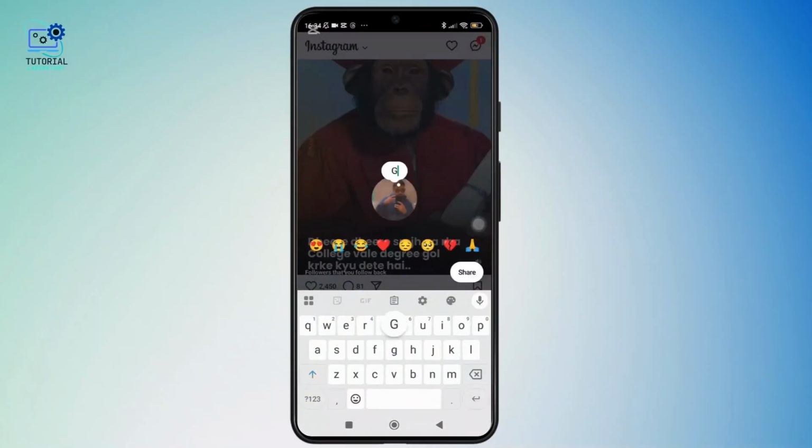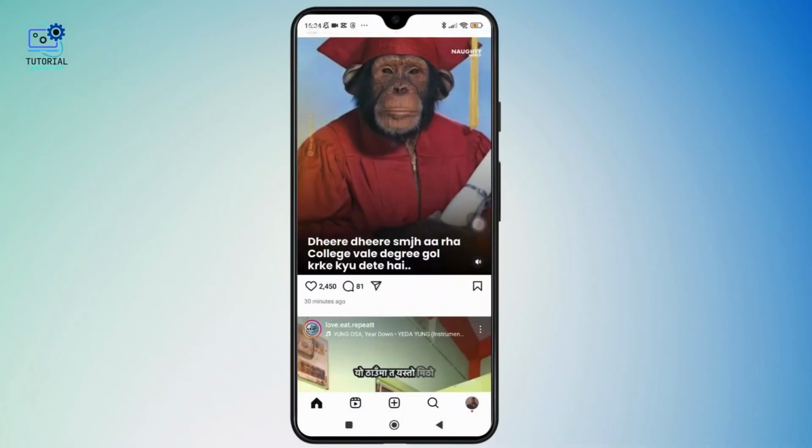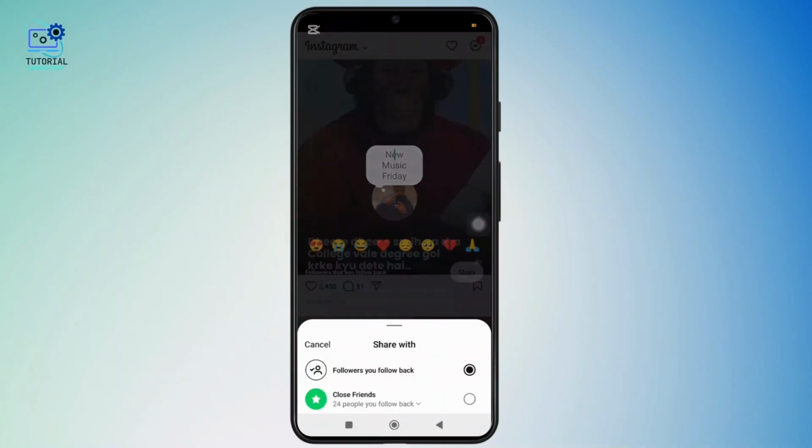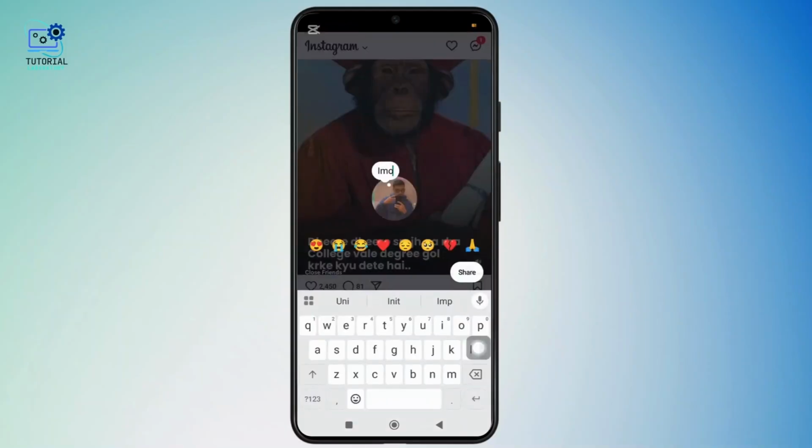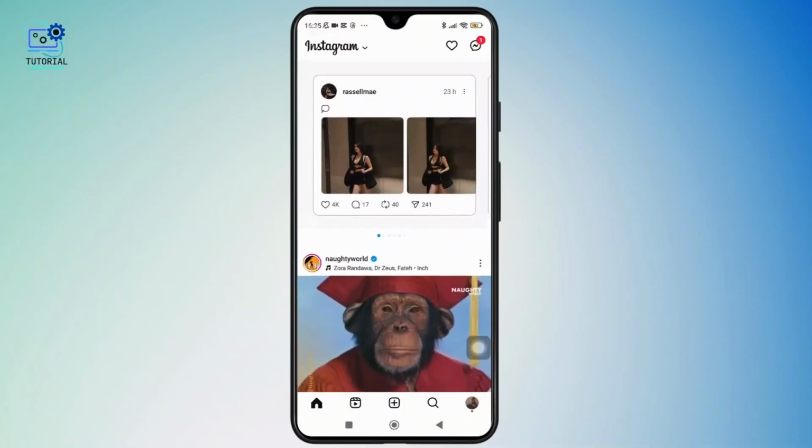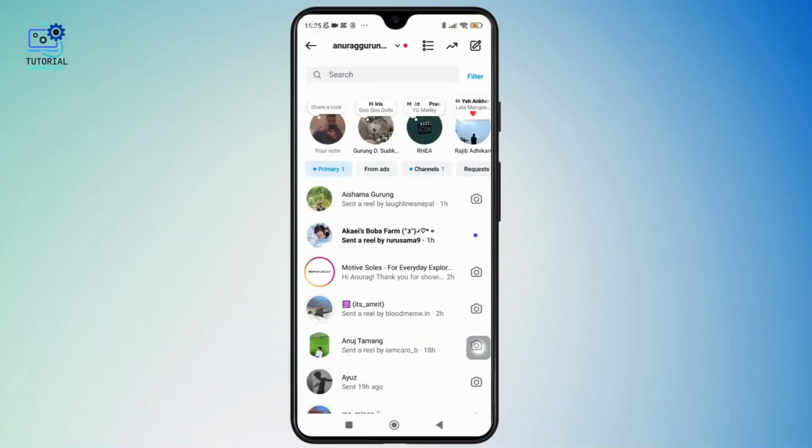Now, a text box will appear. Here you can type your message, whether it's a reaction, opinion, or just a fun thought. Instagram gives you control over who sees your note, so you can share it with your followers, people you follow back, and close friends only. Once you're happy with your note, simply tap done and it will appear alongside the reel, sparking more conversation and engagement.